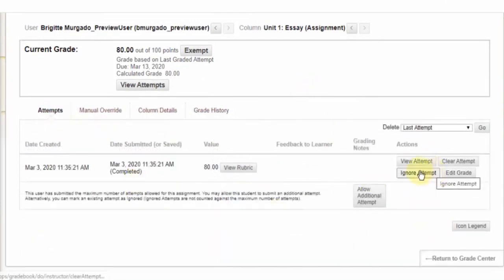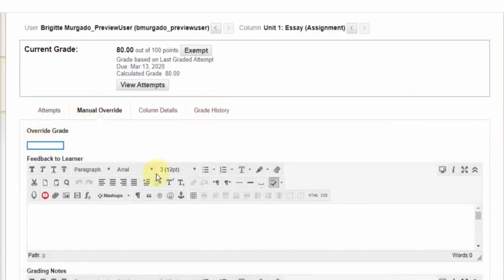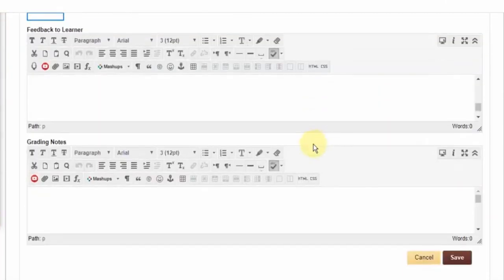So you could either ignore it and it saves it here for you to be able to see, or you could clear it and you're still able to see it, but in the grade history tab over here. And over here, in this tab, you can manually override the grade if you want, and you could put the learner's feedback here, and you could save your changes.